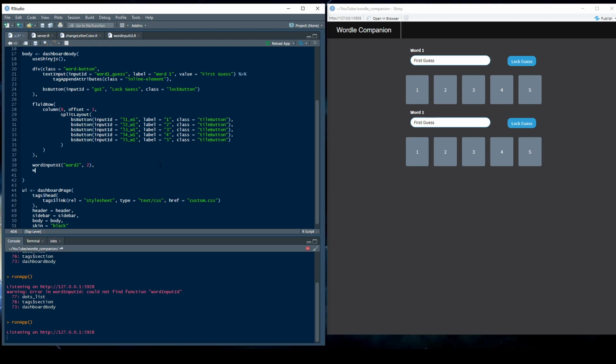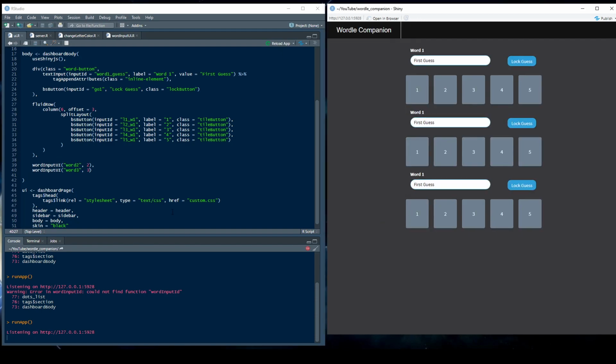And then if I go through and I do word input UI of word 3, and then we reload, now we have the third one. So this is a really quick and easy way for us to add more words. If let's say we didn't want to just stop at 6, we wanted to go to 10 or 30 or 40 or whatever, all we would have to do is pass in the ID that we want to be able to reference that word and the number of that word that we have.